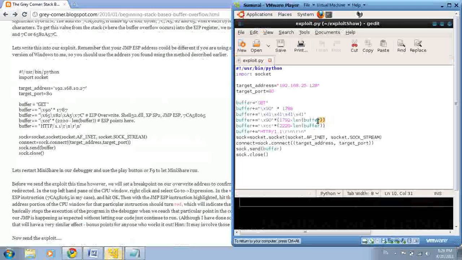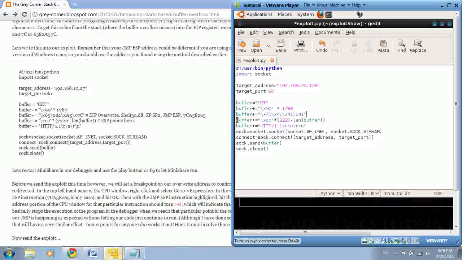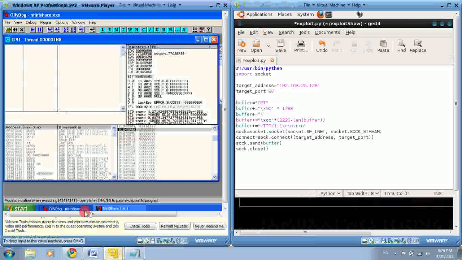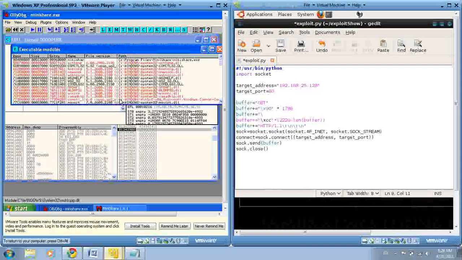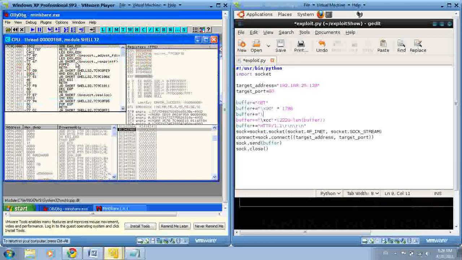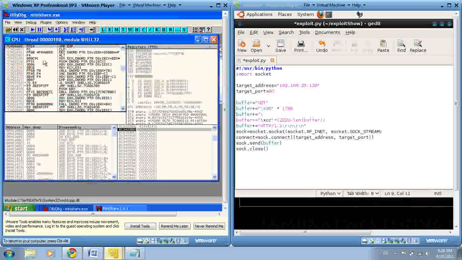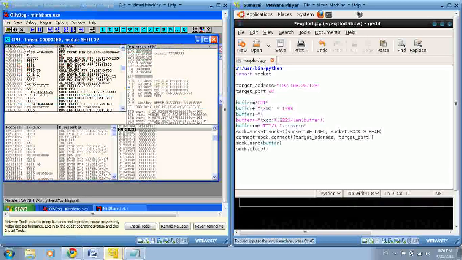So if I can fix that up, I'm going to basically delete this line and instead replace this with the address that I found earlier. I'm just going to quickly search for that again. Control find, jump ESP. Now what we need to do is write this in little endian order, because most Intel processors are little endian.